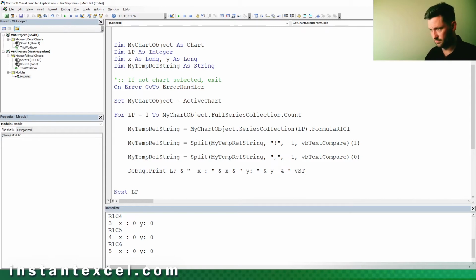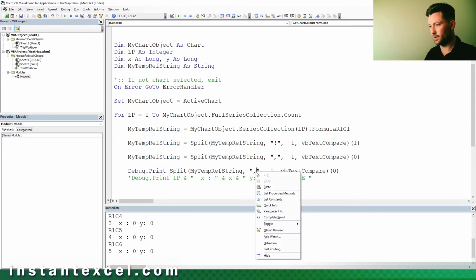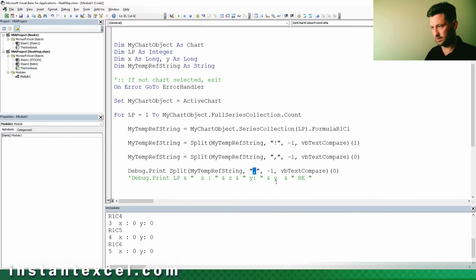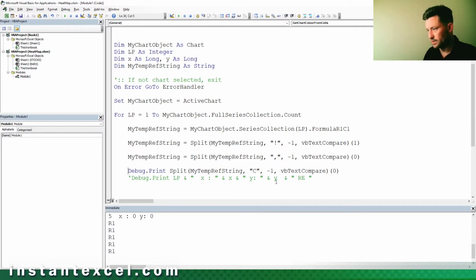Let's see. I don't need that at the moment. Right. So I want to get the row reference. So I'm going to say debug print. I'm going to split again. And this time I'm going to use C, like so. Let's see. Okay, that's working. That's all good. Fantastic. And then I finally want to split it again.